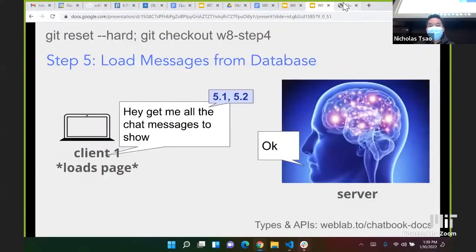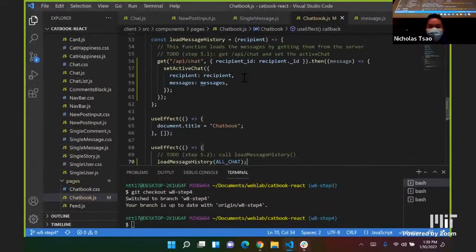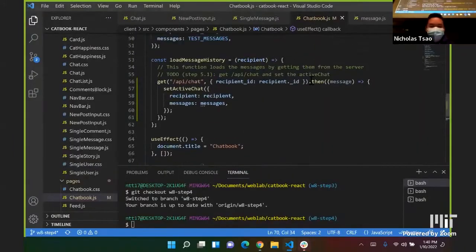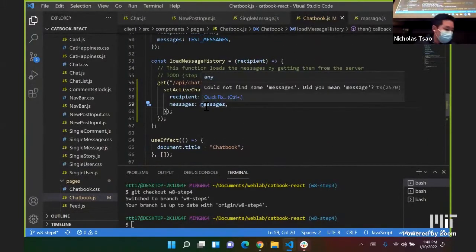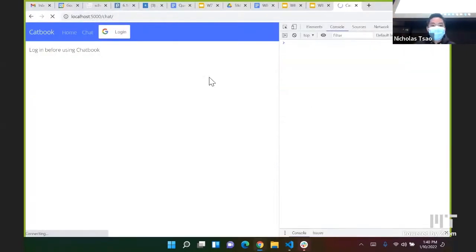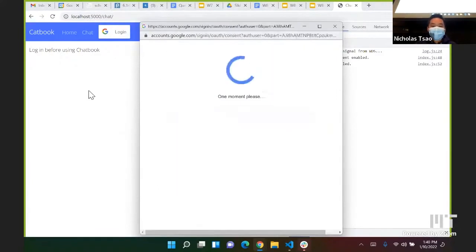It'll load the message history for all chat, and we should be able to see all of our stuff. So if we go back to this, did I do something wrong? I don't know. Perhaps I did. Oh, messages, plural. There we go. All right, we log in, and now we should be able to see.